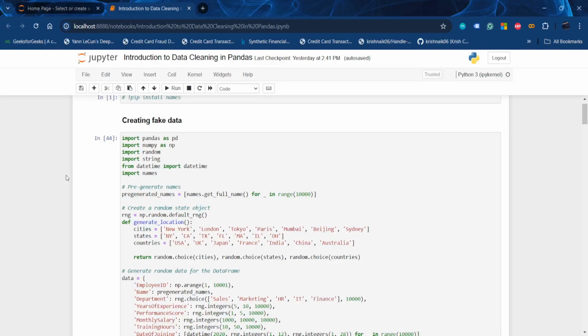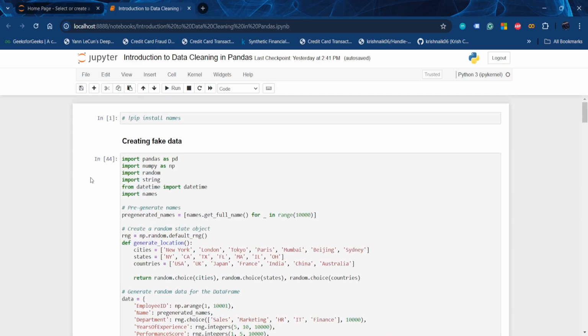Previously we had seen what is pandas, why do we use pandas when Excel is there, and how do we use pandas. So here we are going to see the data cleaning in pandas. It will be an introductory part. So for that I have created a fake data here.